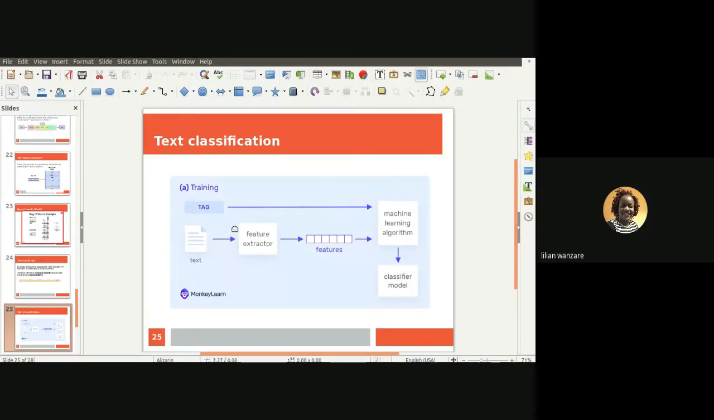You transform the text into features, which is just a vector representing the text. You plug your features and the tag into a machine learning model to help it associate which words belong to which tag. And then you build a model classifier.